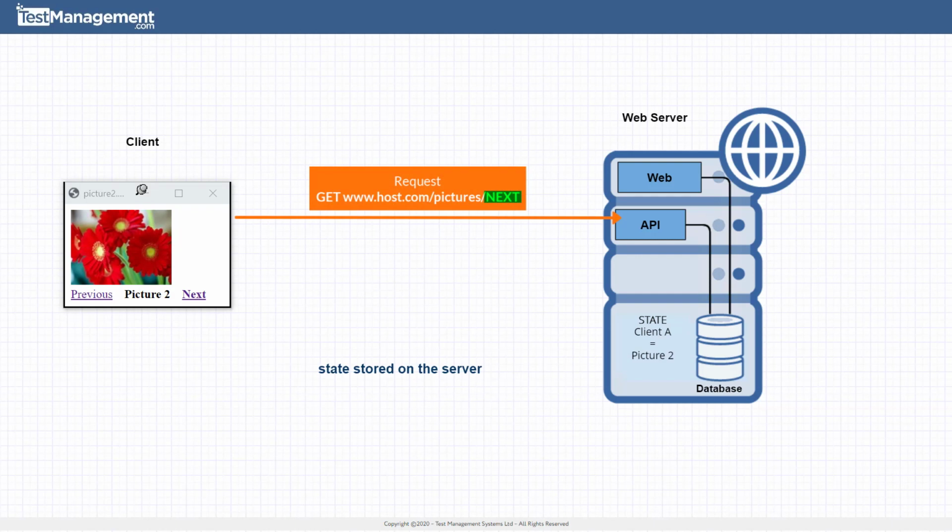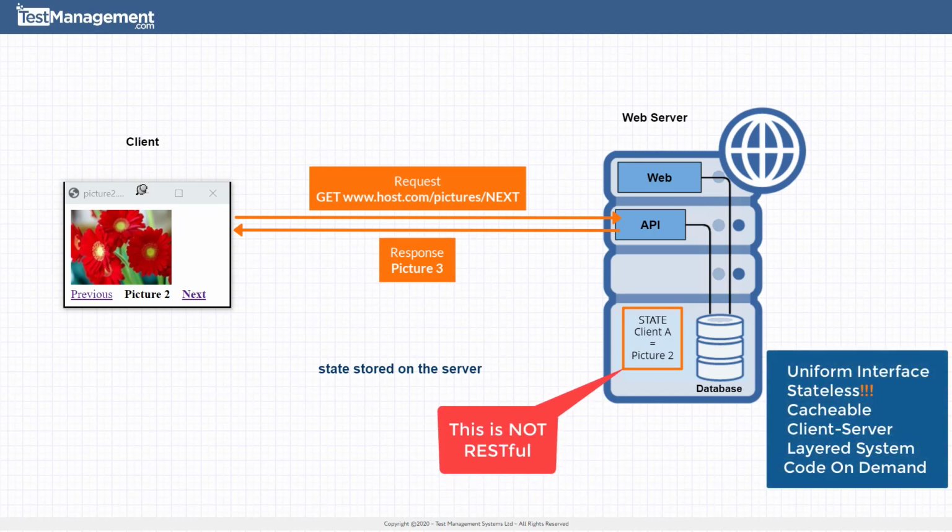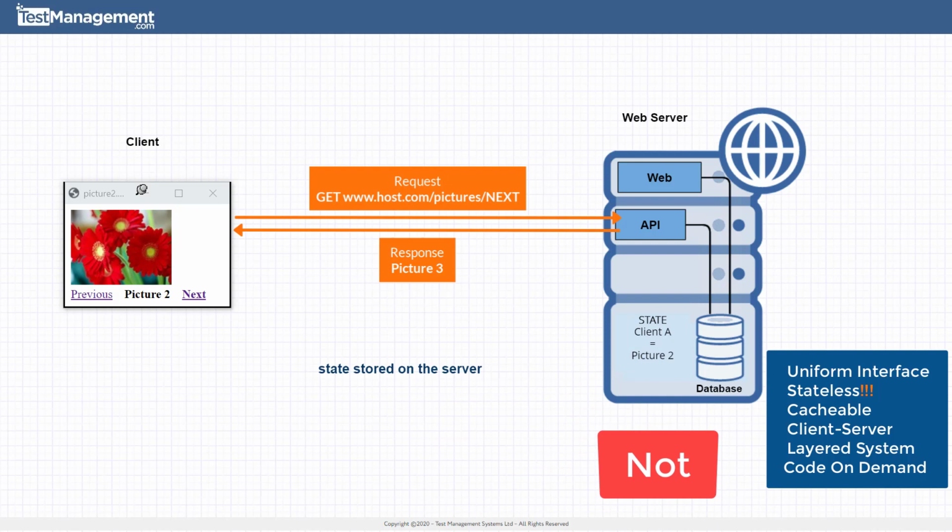And all this little client app needs to do is to make a request to the API to get the next image. The client just asks for the next picture. So how does the server know what the next picture is? Well, for that, the server needs to know what picture the client is already looking at, so that the server can send the next picture, which is picture 3. So essentially, the server is storing and recording the current state of the client in order to know what the next picture is. Now, this is not a RESTful API. The server has to remember the client state, which goes against the stateless principle of a RESTful API.